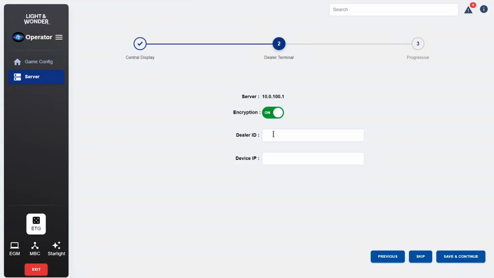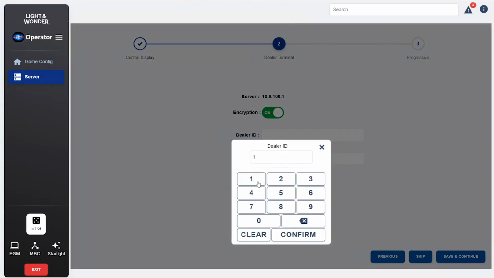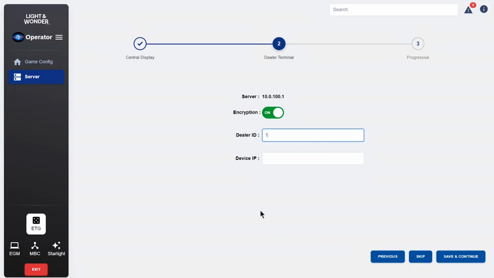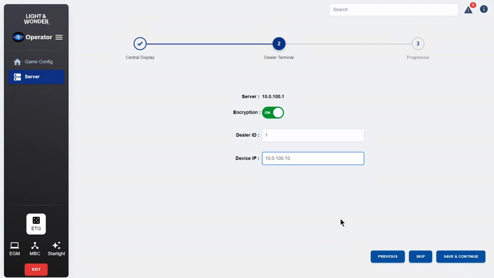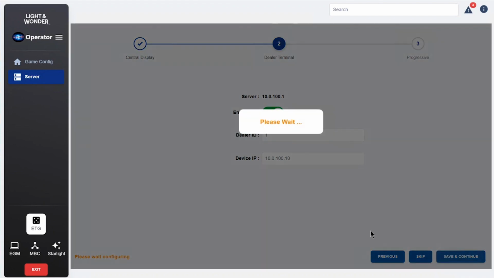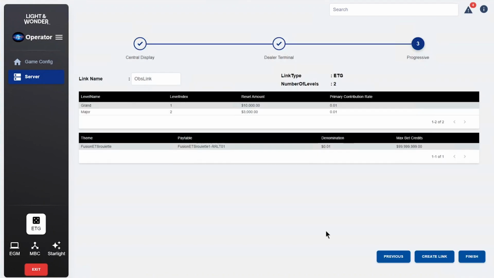Under the dealer terminal, set the dealer ID to 1. Note: this dealer ID terminal is different from the terminal ID. Set the device IP to the IP address of the Auto Roulette wheel. By default, this is set to 10.0.100.10. Under Progressive, ensure all progressive information is filled in and no errors show on the bottom left.